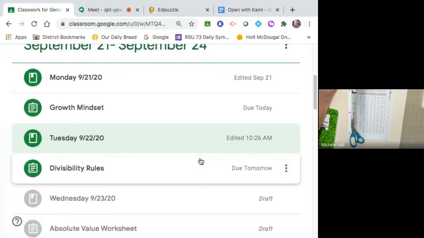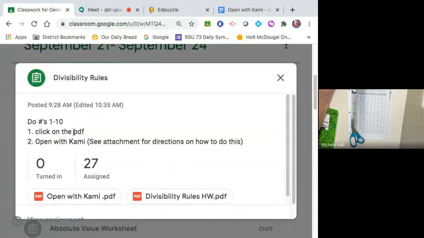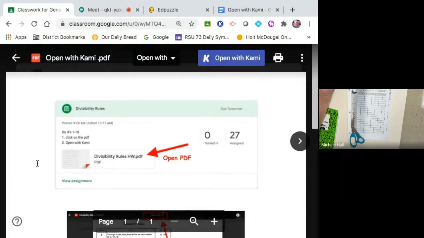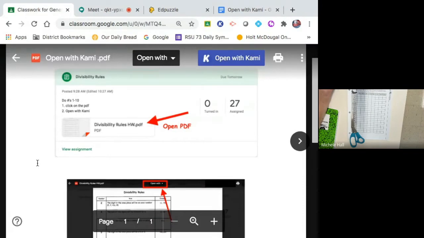Here's a due date. That means something is there for you to pass in. It says due numbers 1 through 10. Click on the PDF and open with Kami. And I have directions right here. The very first PDF is about how do I open Kami, which I'm going to show you in class today. But I also put the directions there. I'm very visual. I take screenshots, and it's very self-explanatory when I put stuff in. And if it's not, you need to let me know.